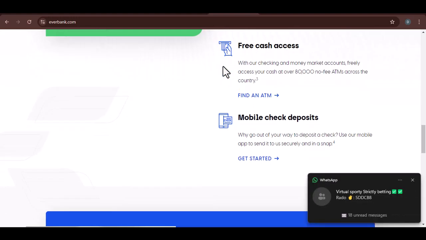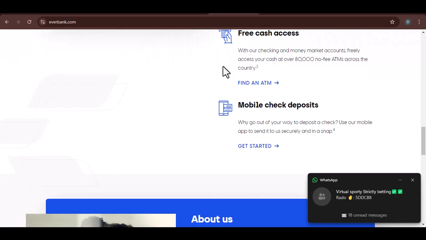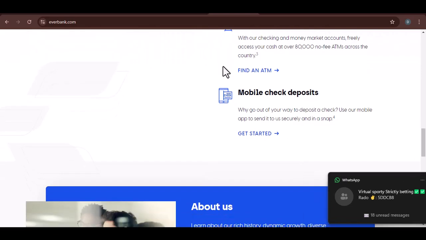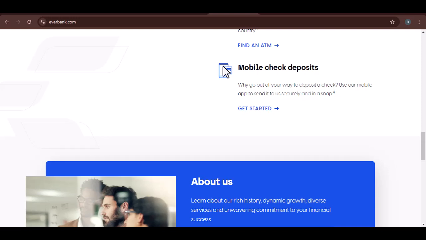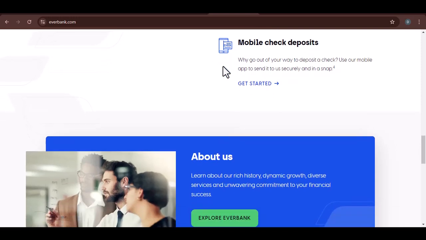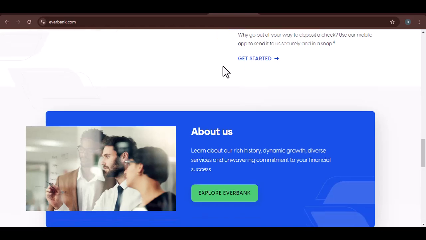Step 3. Log into your EverBank account. Once you've chosen your transfer method, it's time to log into your EverBank account. If you don't have an account yet, you'll need to create one first. Step 4. Navigate to the transfer section. Look for the transfers or move money section in your EverBank account. This is where you'll initiate the transfer process.